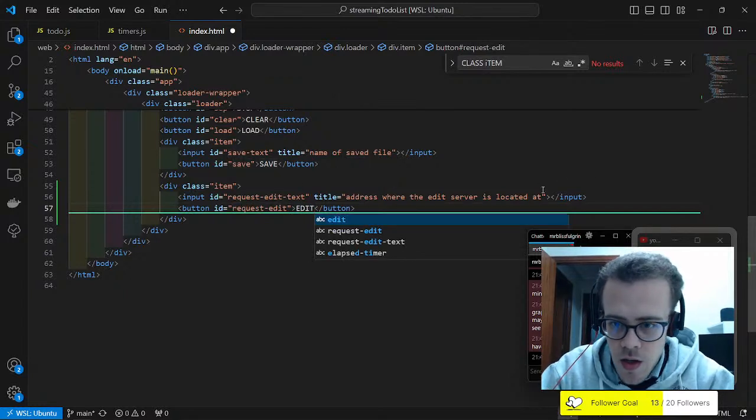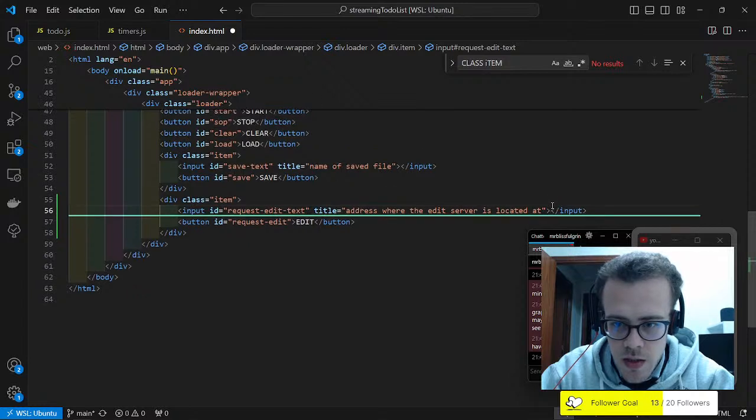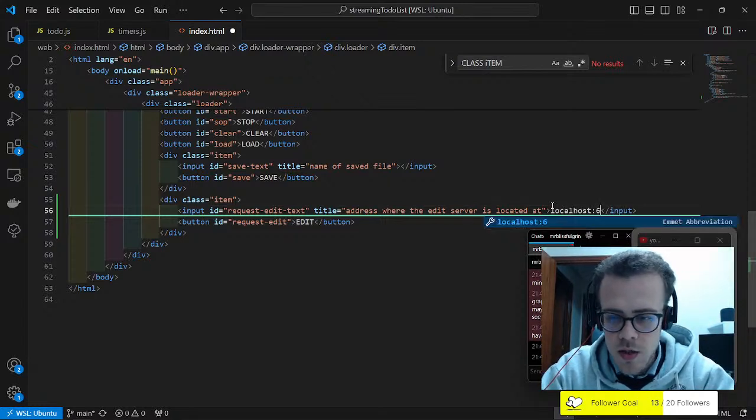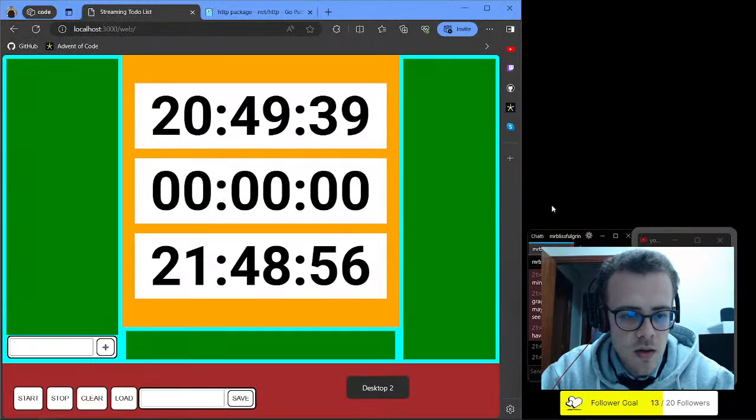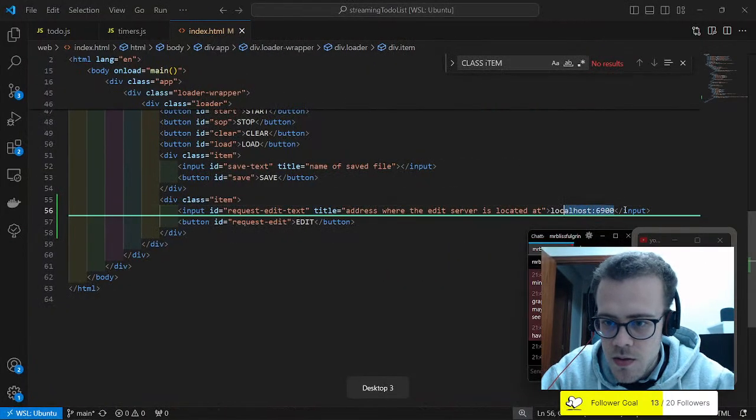Edit, and probably here is the text. So localhost and 6900. I don't know if I put that address or not, but let's just take a look at whether the web page is showing that. Again, it's not showing that.